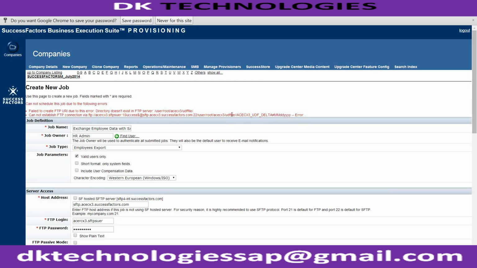Okay. So it's pretty simple, guys. The only thing is you need to understand what data you are sending, what is the frequency, and what are the FTP server details, guys. That's it.